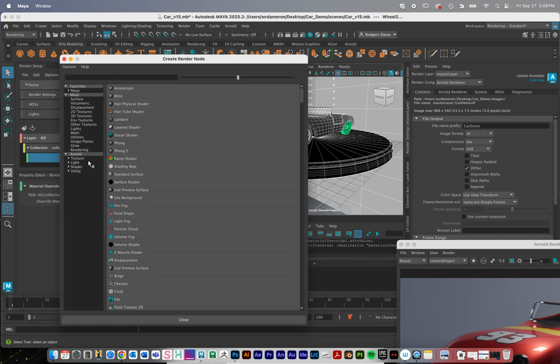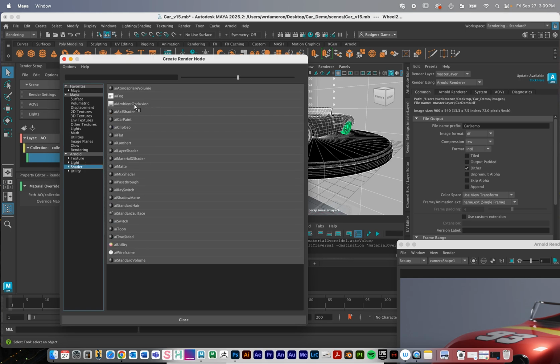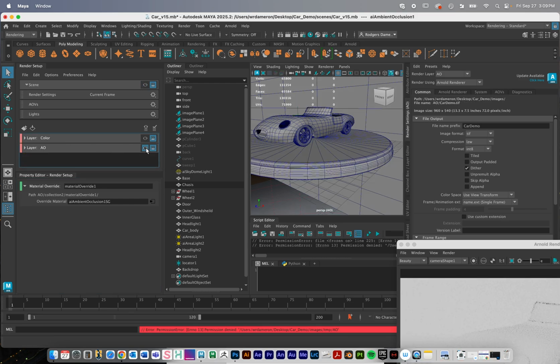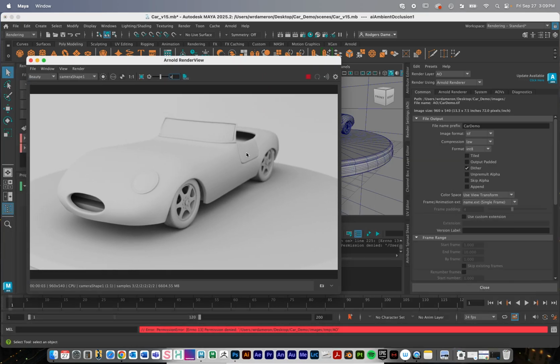And there's a really nice shader for ambient occlusion. It's under Arnold, Shader, and then ambient occlusion right there. One trick I can do is turn on the visibility. Remember, this eye gives us a preview of whichever render pass we're currently on. So I turned on the eye for ambient occlusion, and now I can see it within my scene.